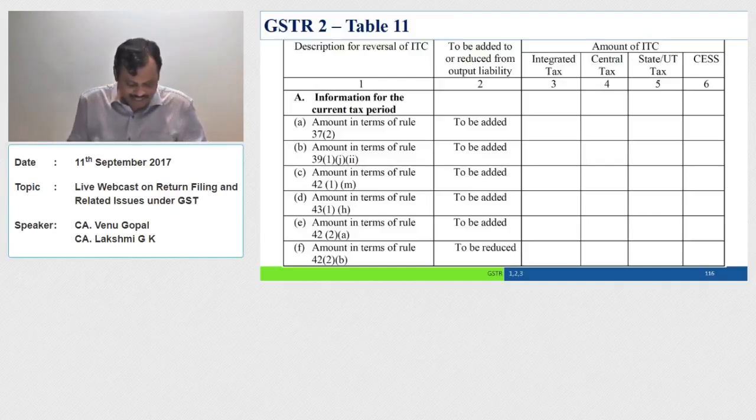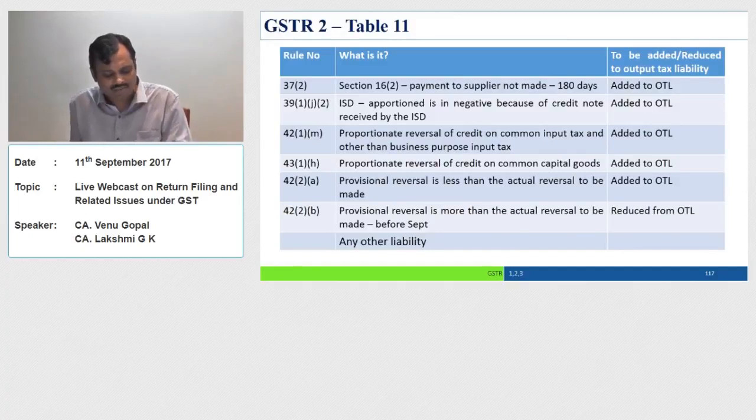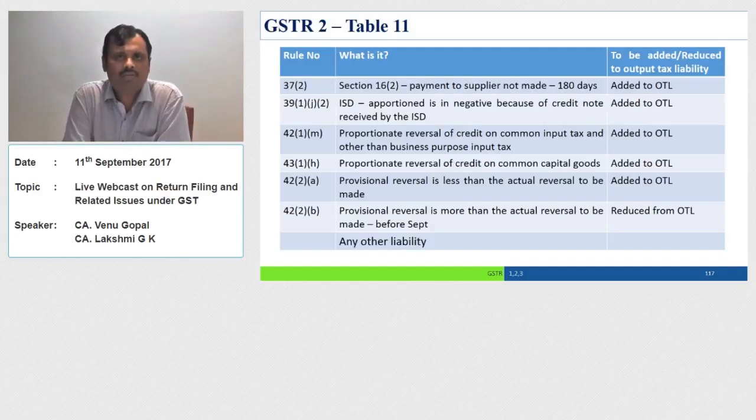So if you see, there are 6 different items which are added. What is reported here under the form is only the rule numbers. In the subsequent slide 117, I have explained those rules. First rule: if you are not making any payment within 180 days, you have already availed the credit and you have not made the payment, that much amount you are adding back to your output tax liability, OTL. Next, ISD, whatever apportionment has happened, you are adding it.